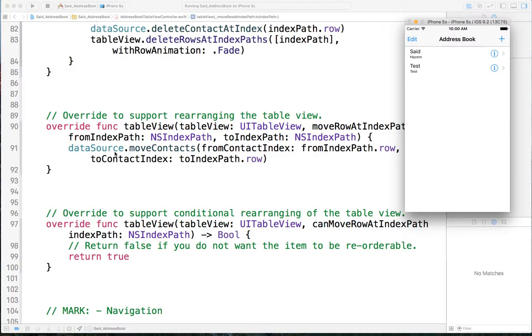So that completes this iteration 5, rearranging and deleting contacts. And in the next iteration, we'll save contacts to a file so that they persist between app runs.